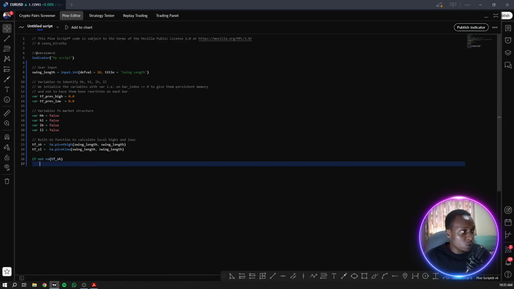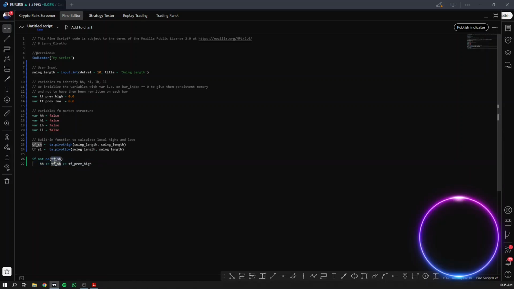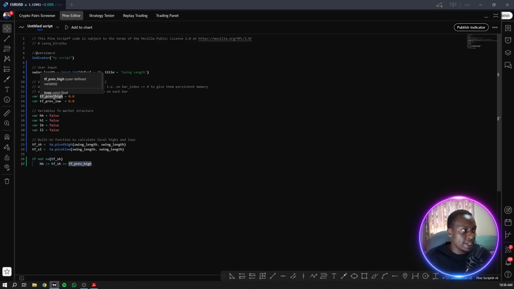So if there's a value in tf_sh, meaning we've identified a new local high, we set the value higher high to... okay, this should be. So we set the value higher high, which was set to false here, to true if the value inside here, which is the new local high that we've discovered, is greater than or equal to the previous high, right?